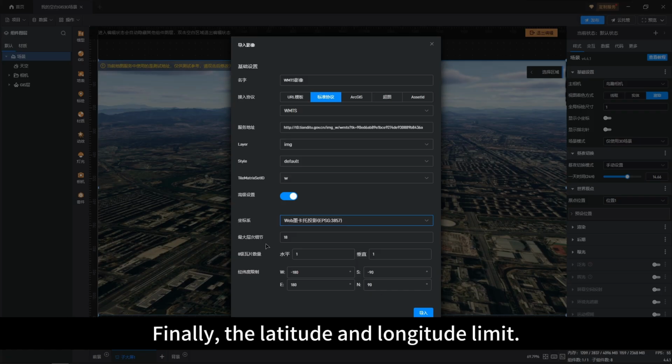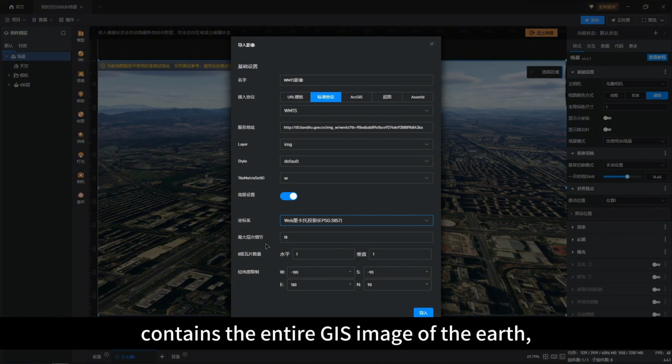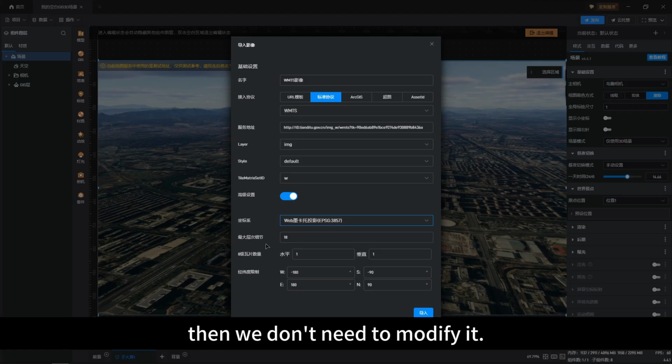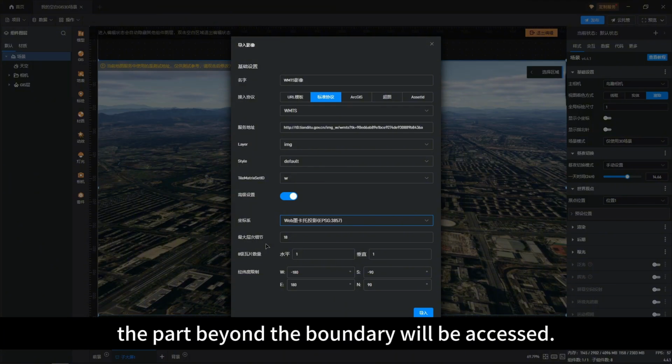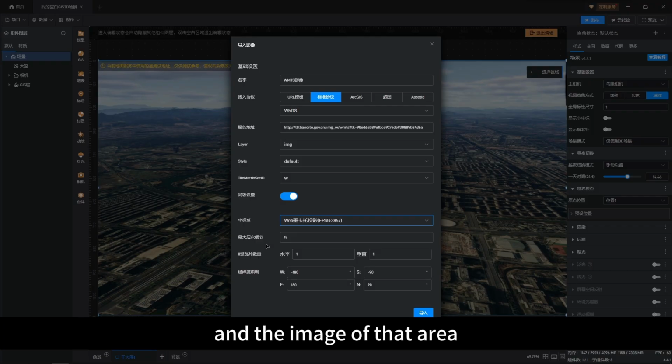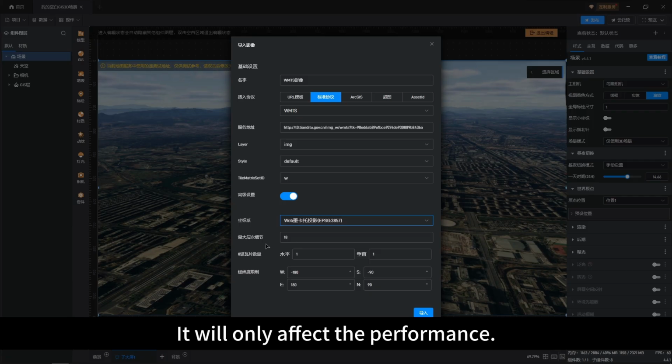Finally, the latitude and longitude limits. If our service address contains the entire GIS image of the Earth, then we don't need to modify it. If only some GIS images, then it can be modified or not. If not modified, it will lead to exceeding. The parts beyond the boundaries will be accessed, and the image of that area will not be displayed. There won't be any overall problems. It will only affect the performance.